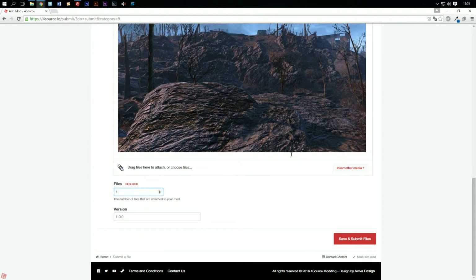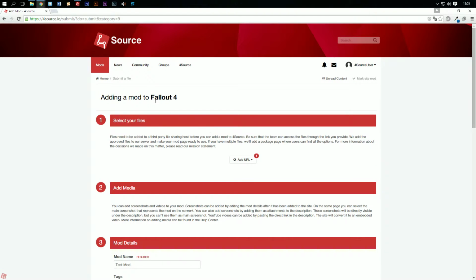So you also need to specify the number of files that you add to the website. And that's just a bit of information for the user. You will see where this ends up in a bit. And the version number for your mod. So normally we would save and submit the files, but I already did it.